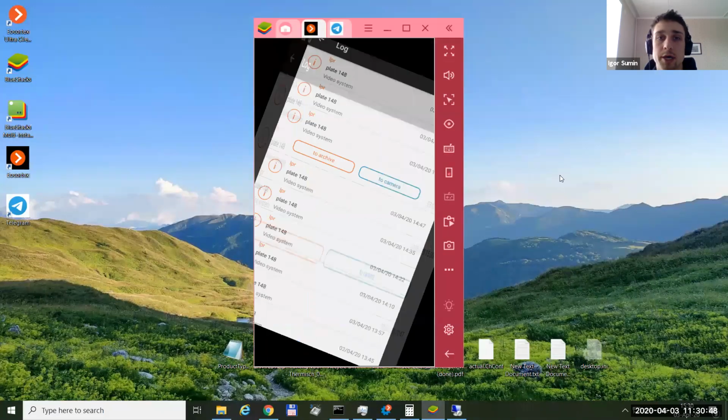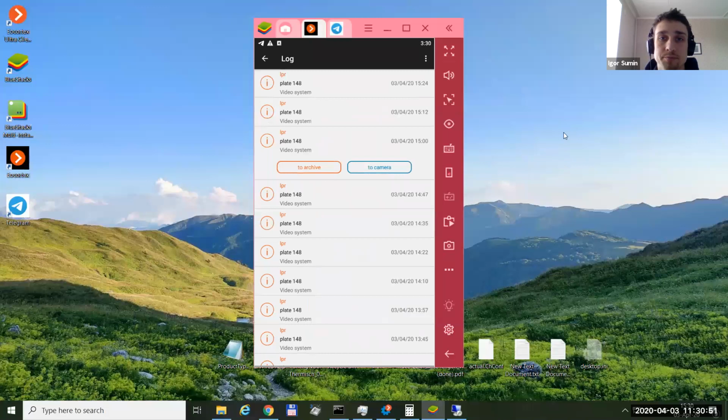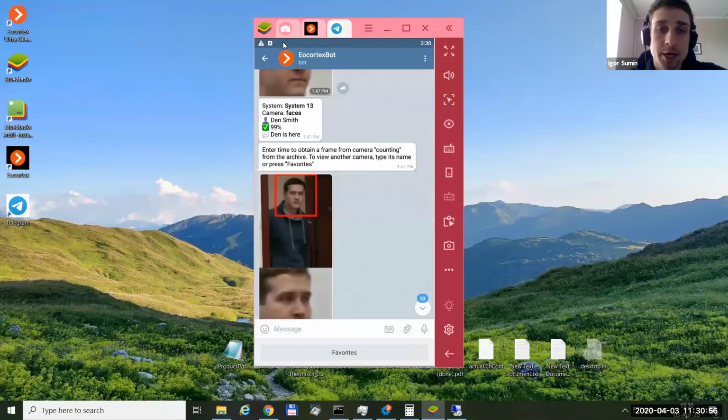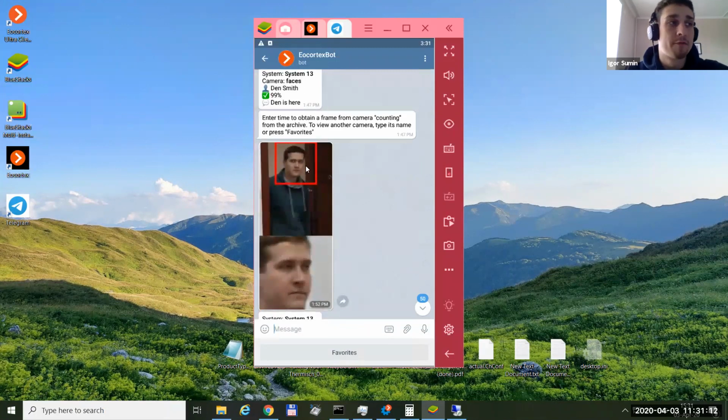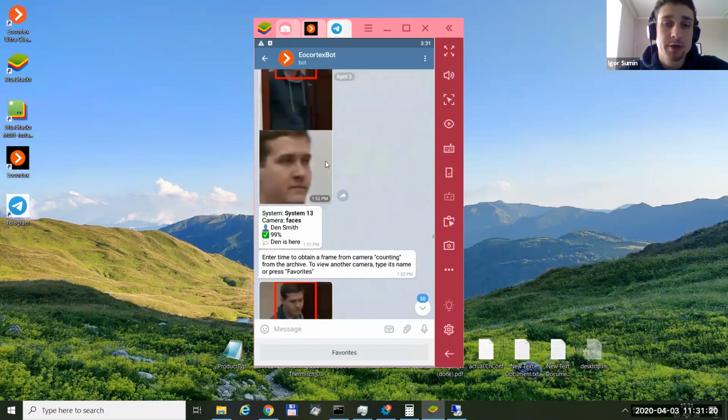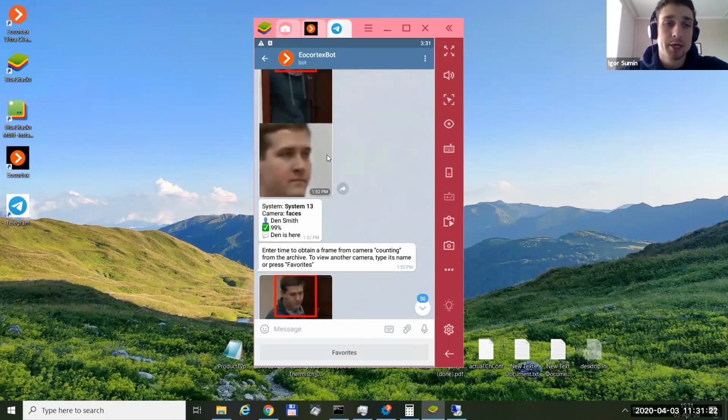Then let's rotate the phone and go to messengers. So in messengers, I configured also another notification to receive them only if someone with the name Dan is recognized. So in this case, we see the frame from the camera. When Dan was detected, we also see the photo from the database.